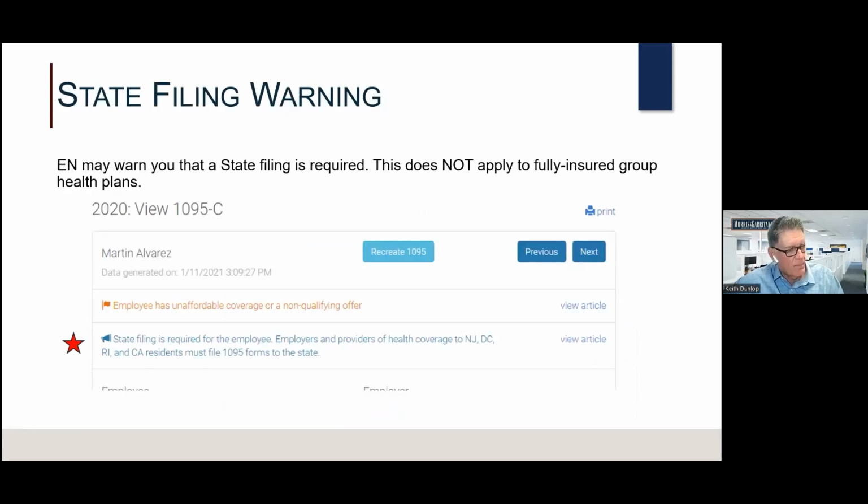Then I'm going to come back to what I talked about regarding the state filing. Employee Navigator will show you this warning when you're auditing the forms that says state filing is required for this employee, which is technically correct. But again, remember that if you're fully insured, this really doesn't apply to you and you don't have to worry about it, because the Franchise Tax Board is going to get their information from the insurance carrier. So when you see this warning, don't be concerned about it if you're fully insured.